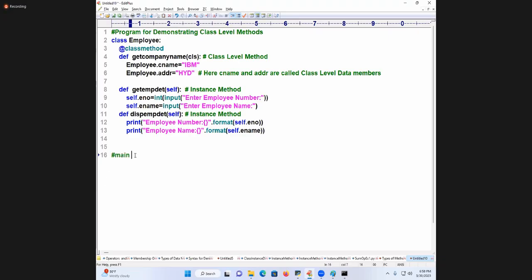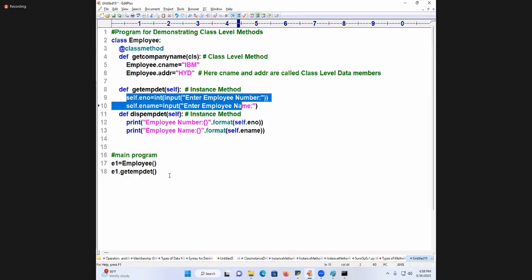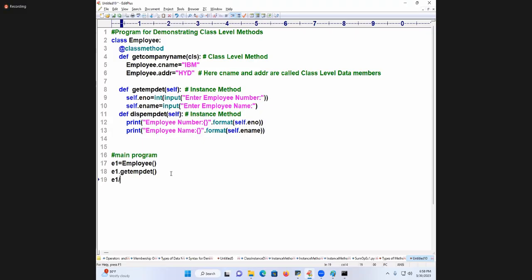Coming to the main program. What should I do now? e1 is equal to Employee(). What is the content of e1? Empty. Now I have to call which function? e1.get_emp_details(). What is happening? The e1 content is placed in self, reading the data. I want to display the data also. e1.display_emp_details().